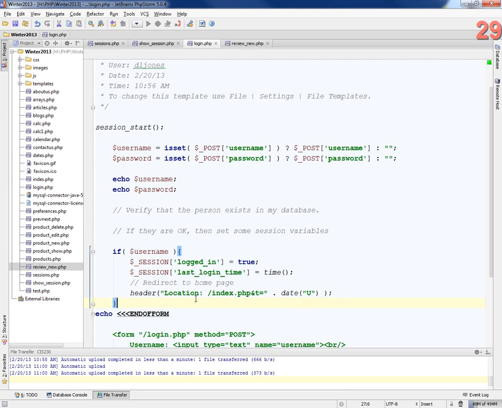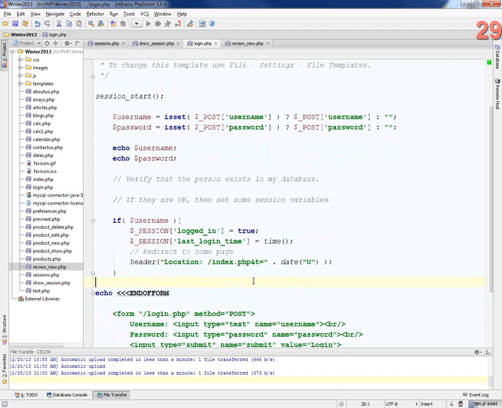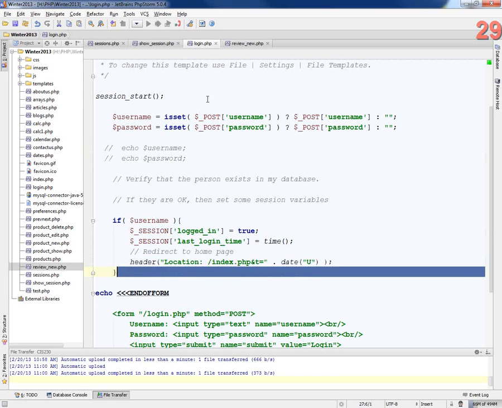All right? So what else is wrong with this now? Okay, I either have to take out my echoes, which we'll do, or I have to go through that whole OB start flush system so that I can write to this output buffer instead. Otherwise, my header won't work right.